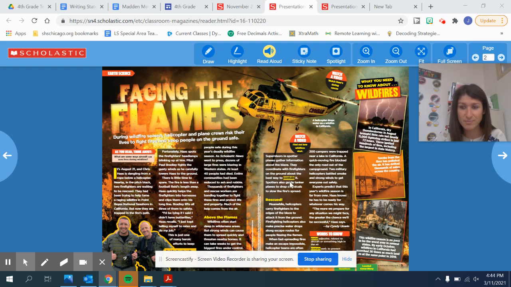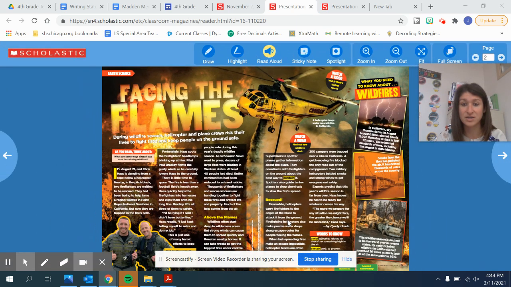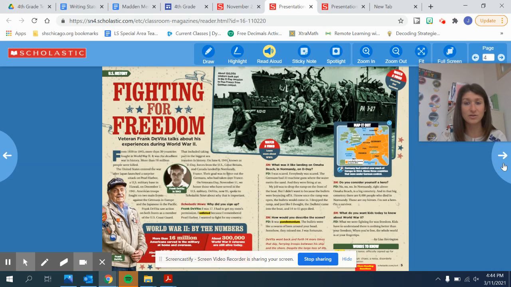I'm noticing that there's some bold words here, which is something that we're going to talk about today. And a little bit of a "words to know" here that gives us the definition. You might know that as a glossary. We're going to include a glossary into our state report. Let's take a look at some other features. Do you notice any other text features here?